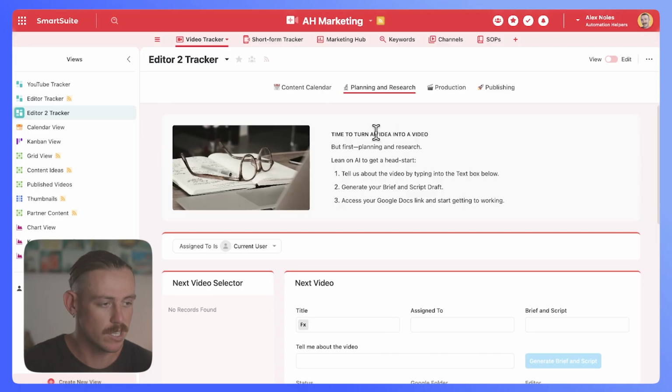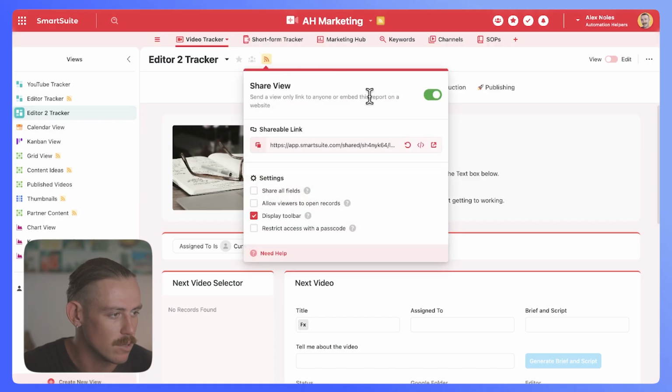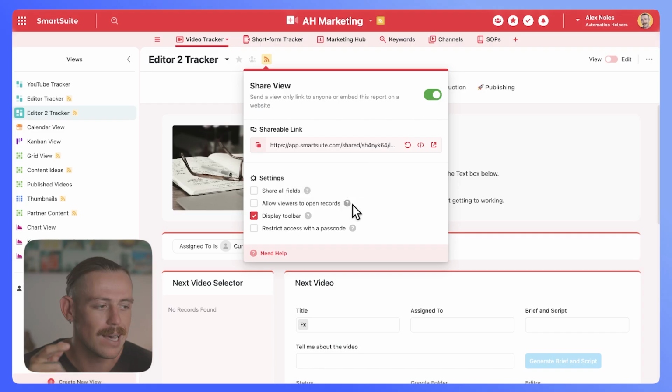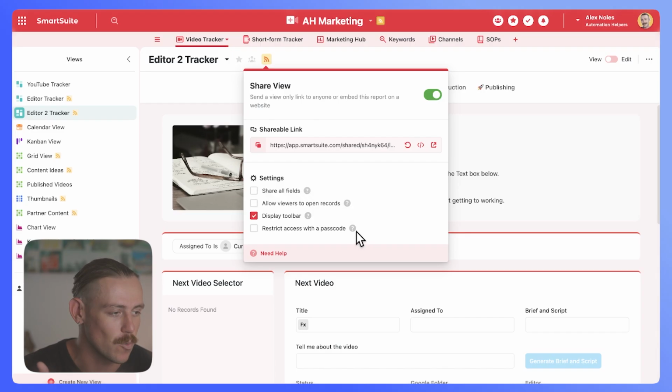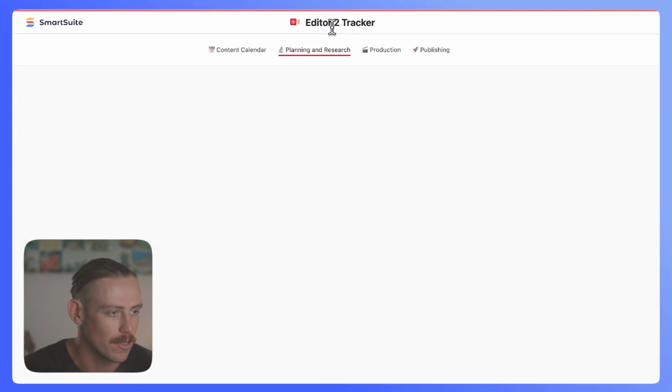To share a specific view with a team, we'll notice the share icon in the toolbar up the top. We'll select that, enable it. Then we can collect the shared link, but we'll also notice we have the ability to set whether we want all fields to be visible, allow viewers to open records, display the toolbar, and restrict access with a passcode. If we just open up that link, we'll then see what our client or external team member will be able to see on the front end.